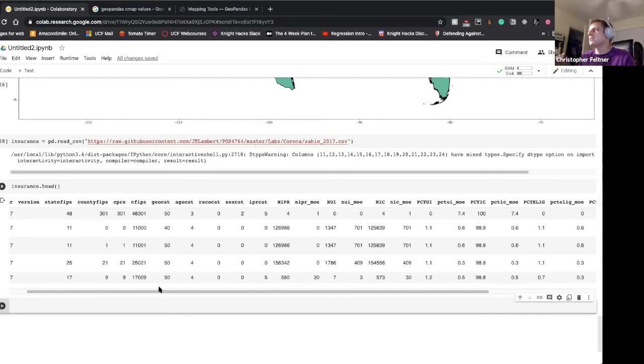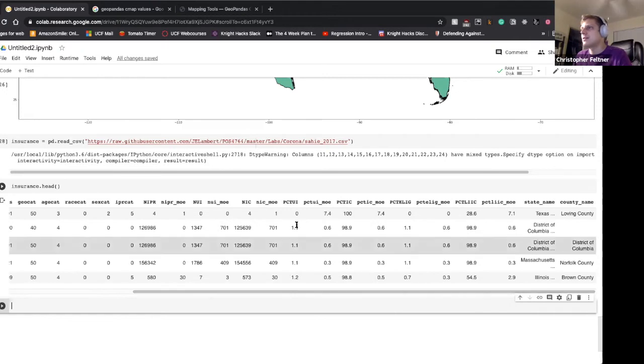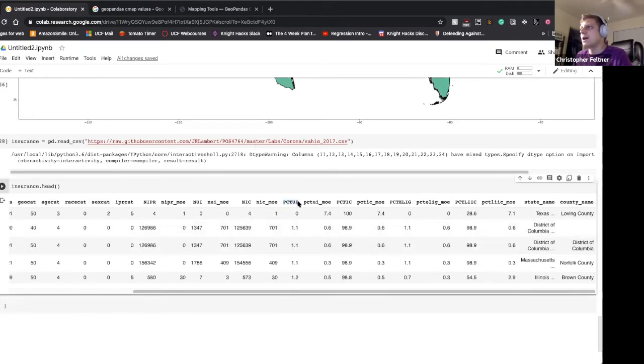Also, sometimes colonies or former colonies, well, foreign territories of countries, get written as that country. Like French Guiana sometimes gets written as France, or French Saint Martin, or the Netherlands also has island places. So it happens a lot where the names are not good to merge on. Cool. So we have this, PCTUI, which is the percent uninsured in a county.